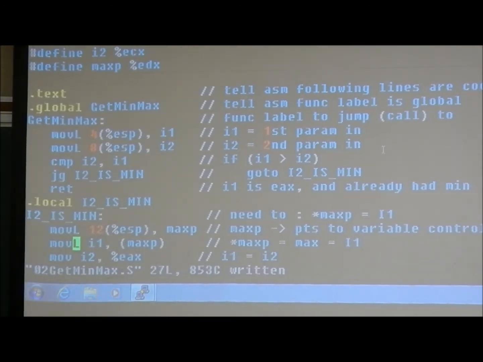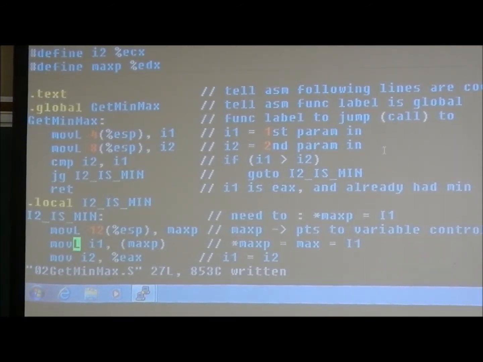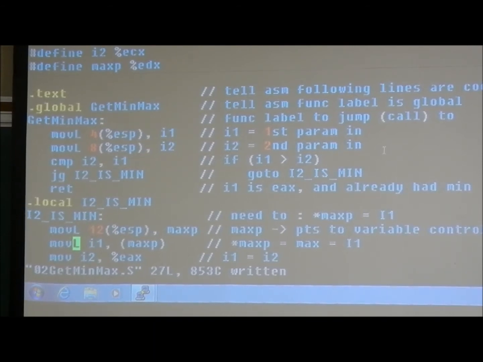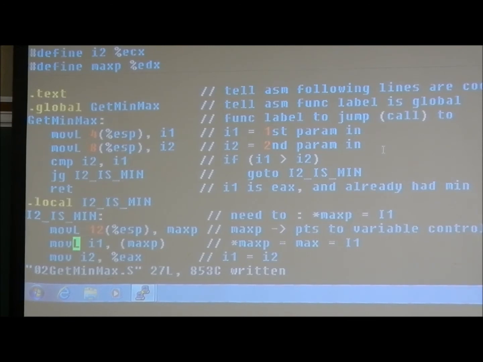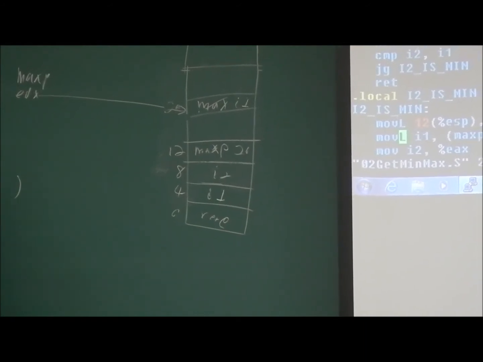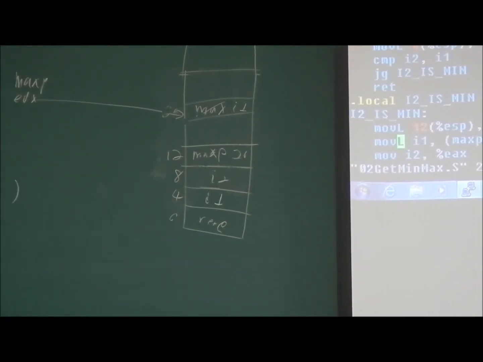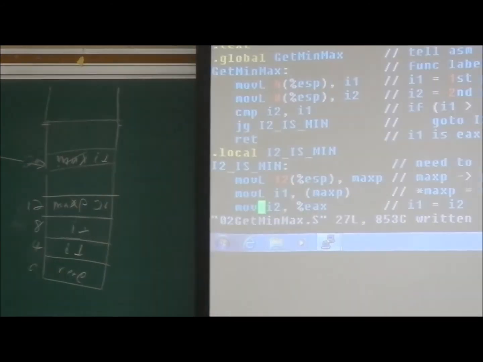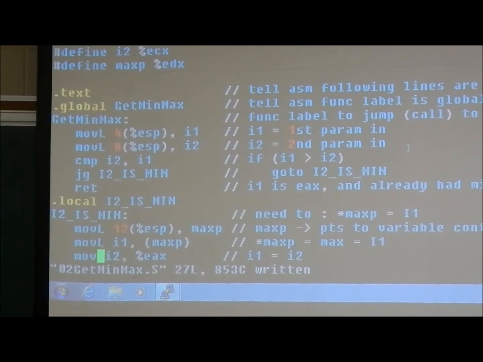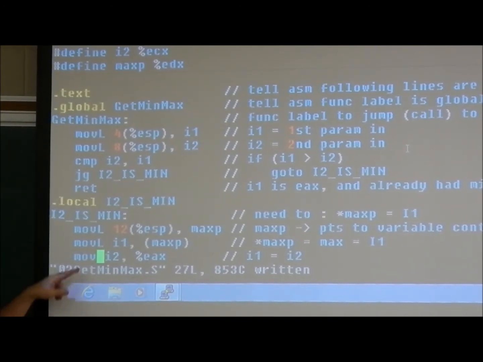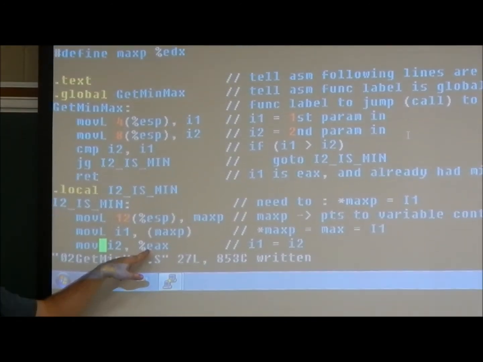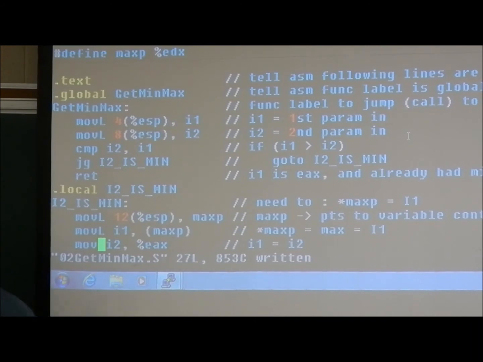And so what's actually going to happen now is this will now go to his stack frame, and it's going to write I1 in there. Okay? Now, I move I2, so I1, which is the max, has now been saved, where the caller can store it, can look at it. Now, I2 is the min. I don't need to write it to memory because I'm returning it in EAX as a return value, right? So I'm just going to leave that like that.